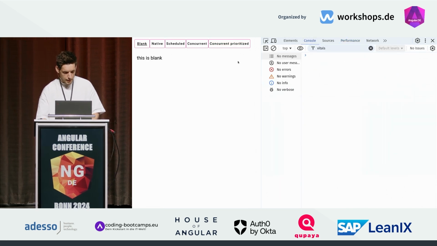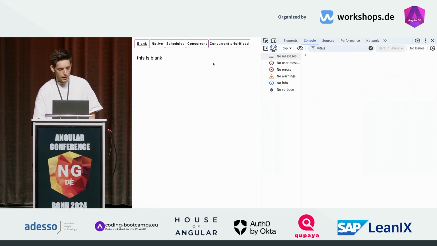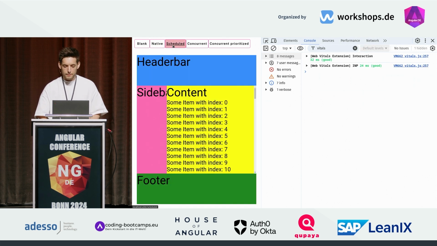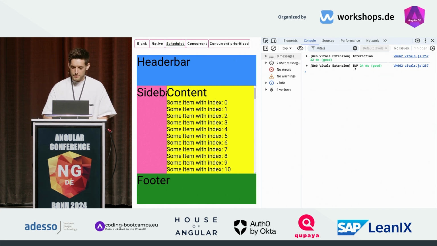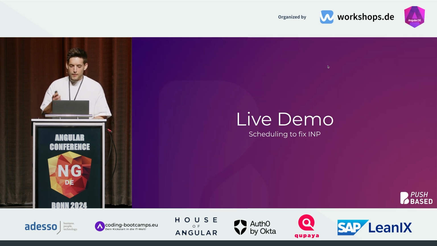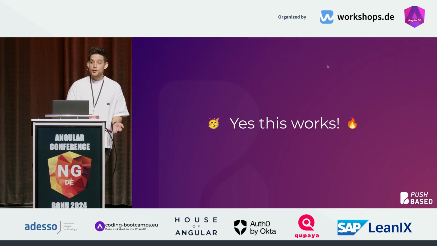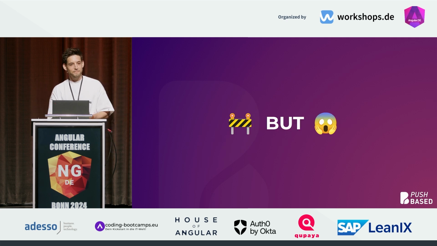Again, let me quickly refresh the page so that I have everything fresh and clean. So instead of going to native now, I will go to the route scheduled, and there you see interaction and INP 24 milliseconds. So this is a huge improvement, isn't it? So we can say, hey, it works. That's nice, job done. But there's always a but.